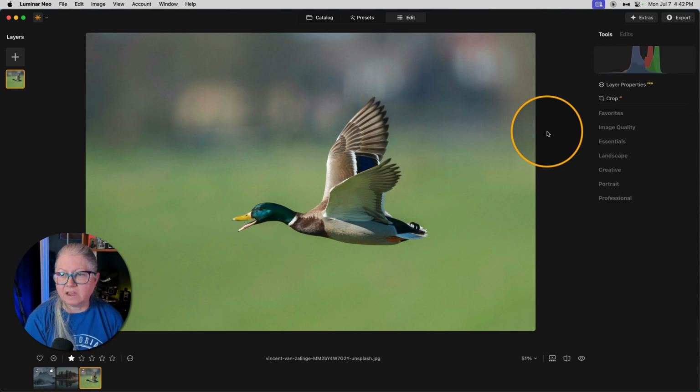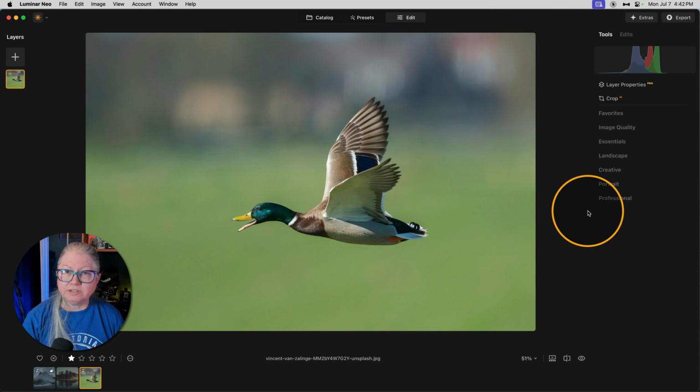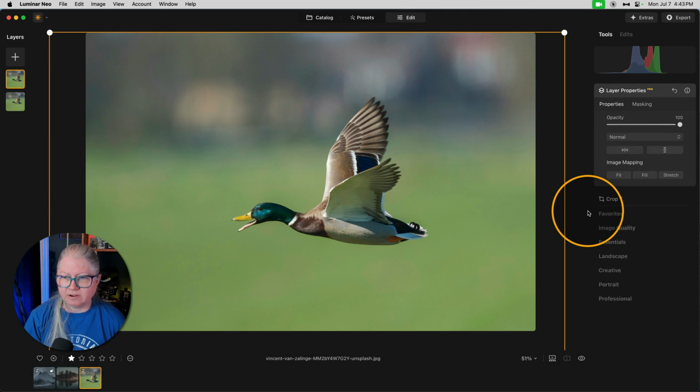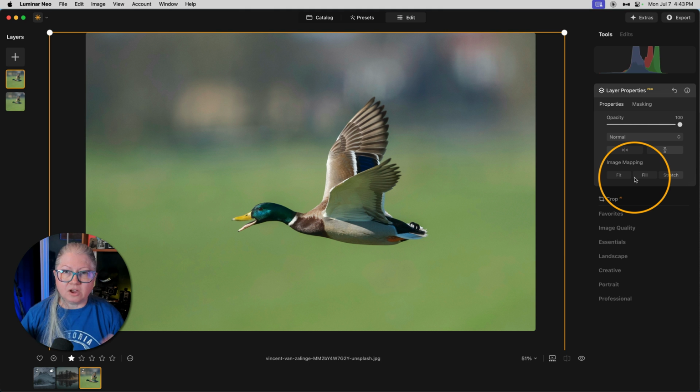You'll notice that I have all of my tools collapsed because I'm not going to be using any of them. All we need to do to add some punch to this image of the duck is to duplicate the layer. Just press D on your keyboard and it will duplicate the layer. Any edits that you've done to the original will also be applied to this layer. As I haven't done any, literally this is the only thing I'm doing to this image.